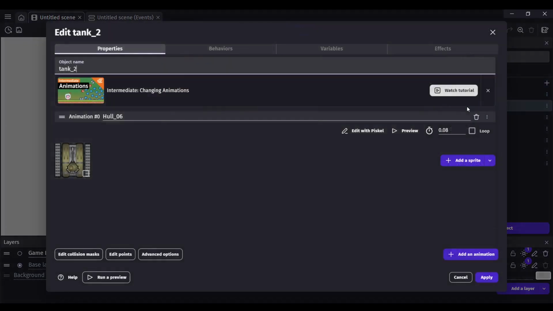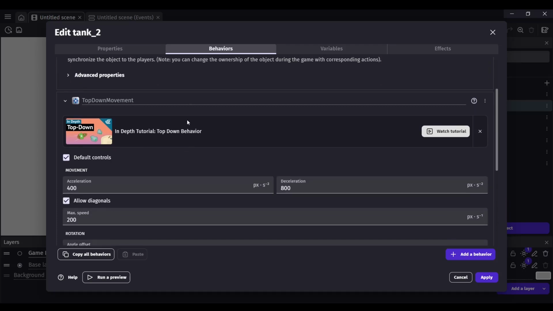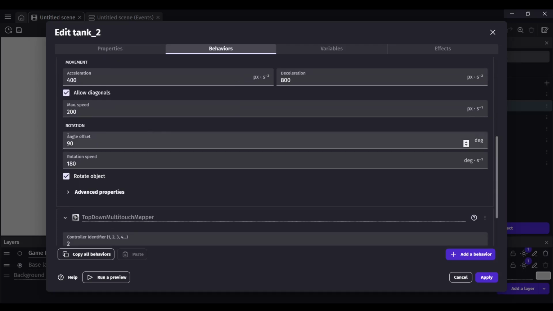I have tank 2 also. I have a different sprite for tank 2. In behavior, again, multiplayer object. Player owning the object is 2 this time. And top-down movement, in which again I have to adjust the angle offset. You may have to adjust it in some different way, not just 90 degrees, maybe 45. Could be anything, it depends on your sprite.